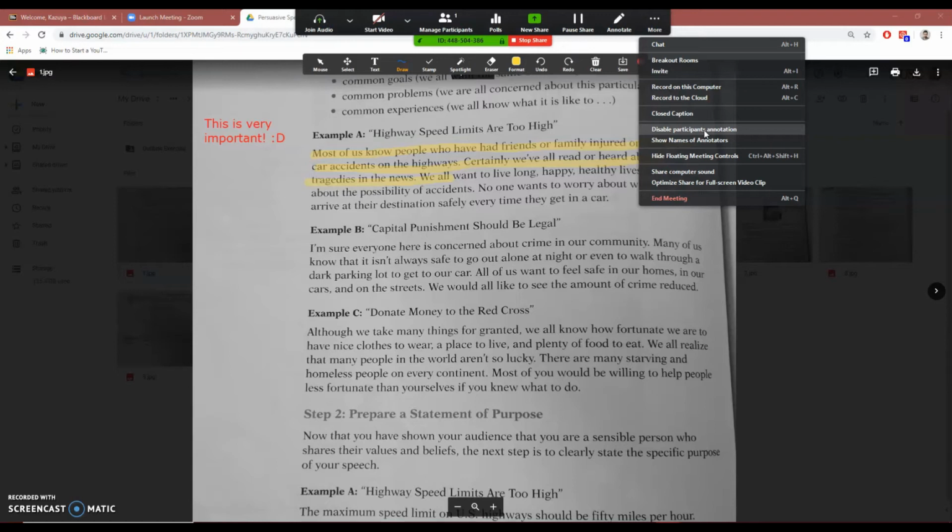So if you have participants, right now I don't have anyone in the room, so it doesn't show me the feature, but when you have students in the room, it'll show that you can let the students annotate the document. So you can have them write things as you're going along with the information, which is nice.